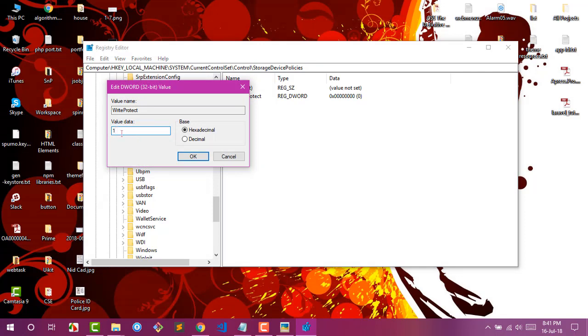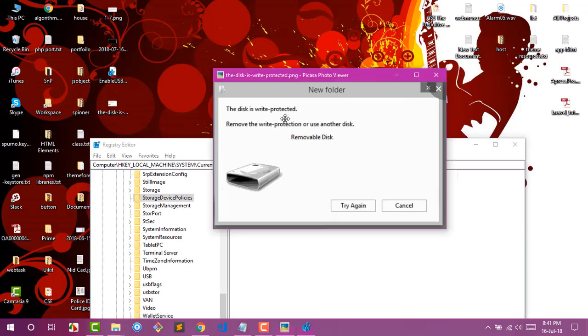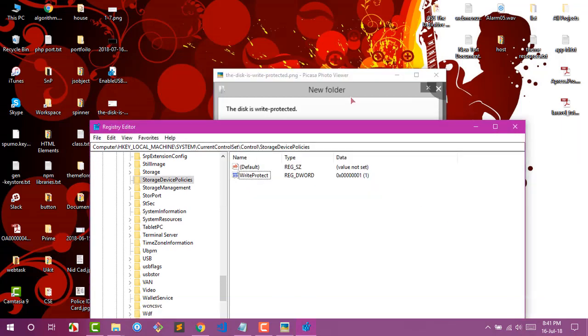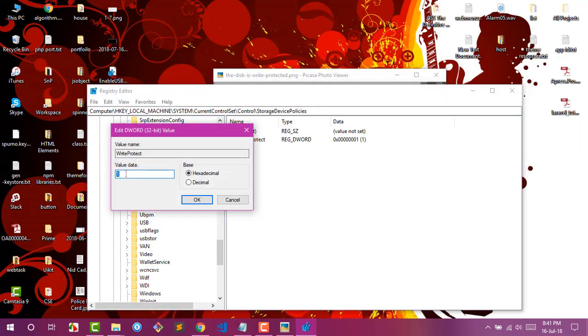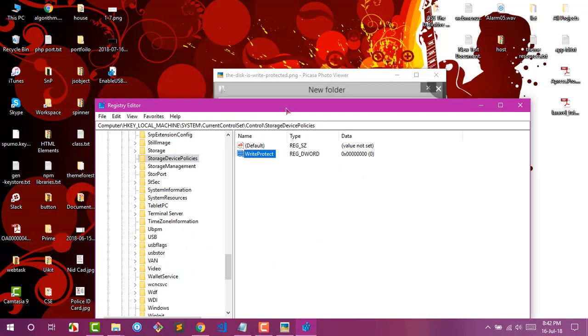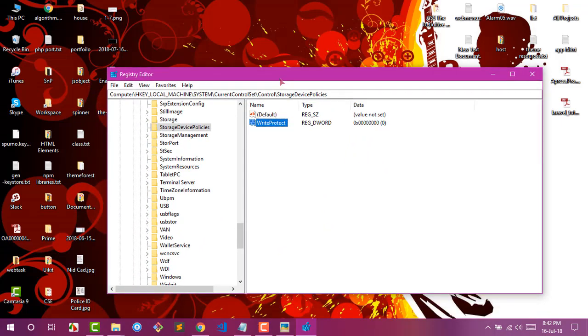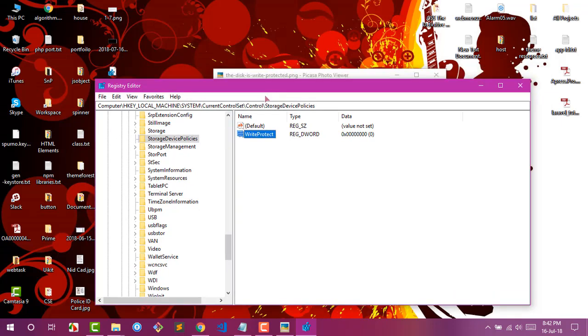When it is 1, it will show a message that the disk is write protected. So if it is 1, it will show this message. When you change it to 0, your disk is no longer write protected, and it's gone. So check your pen drive, and let's try to format it.